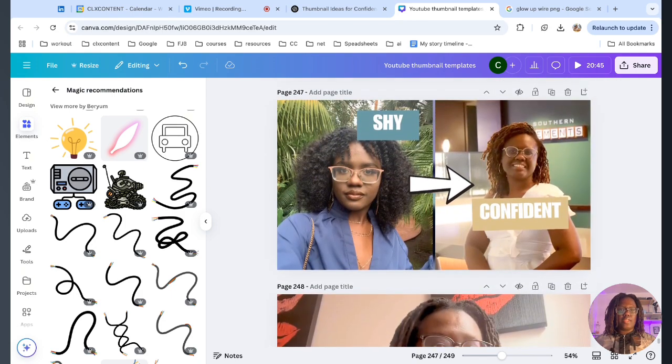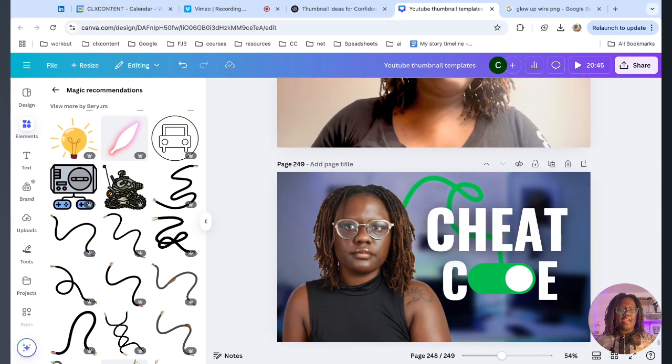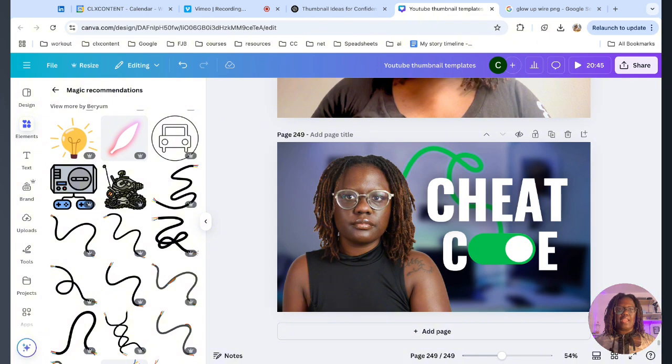These are the 3 thumbnails that I am going to test for my YouTube video. And this is the same exact process that I take every single thumbnail through every single month.